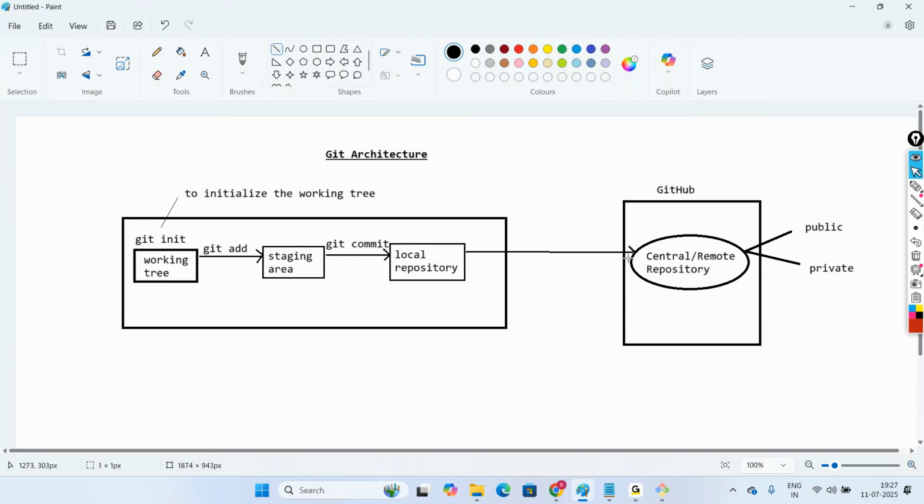What command do we have to use? Git push. These are the major important commands for us. Git add, git commit, and git push, right? Now, let me show all these commands.